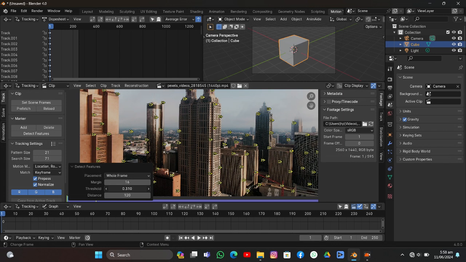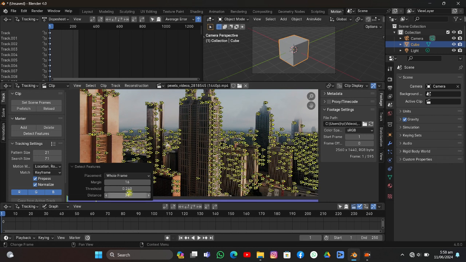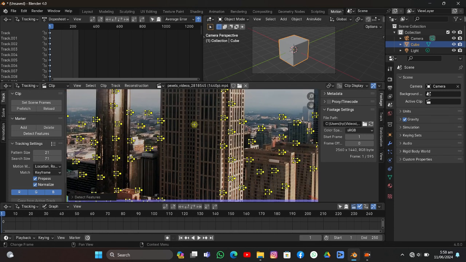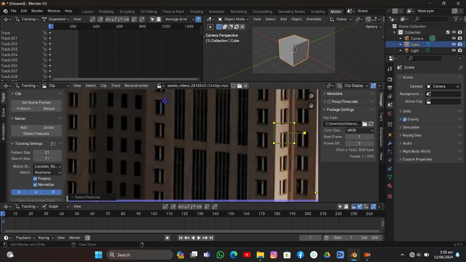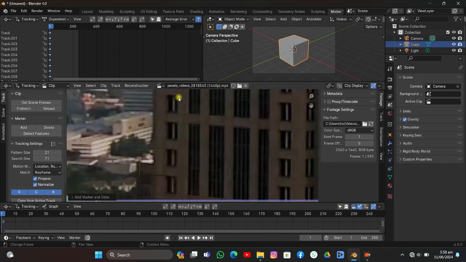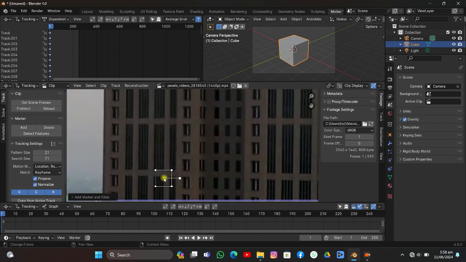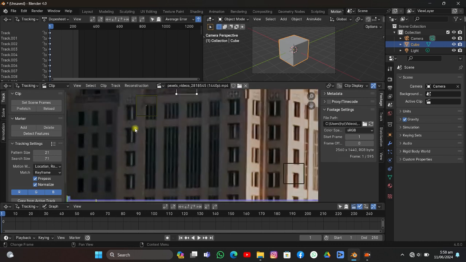I'm going to hit detect features to automatically add trackers into the scene. I'm going to decrease the level of threshold and also the distance between those tracks, so I'm going to go for a 76 distance value. Now we can add some of them manually by Control and left click, because we want to add some CG stuff into the skyscrapers. That is why we need some of them in the same location, so we can decide where to add our CG objects. I'm going to add them, and I'm going to make it really fast.